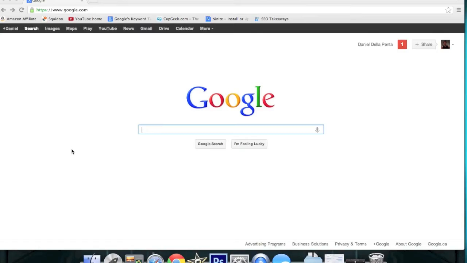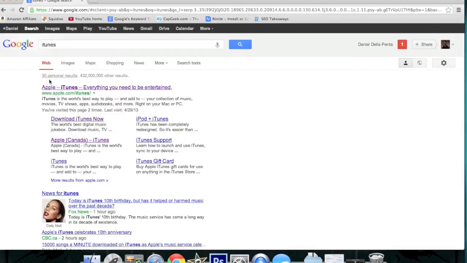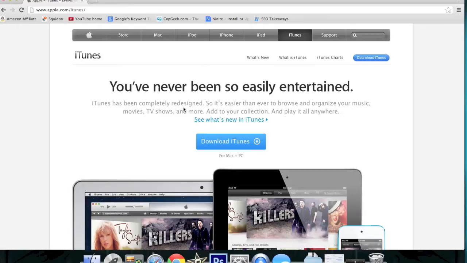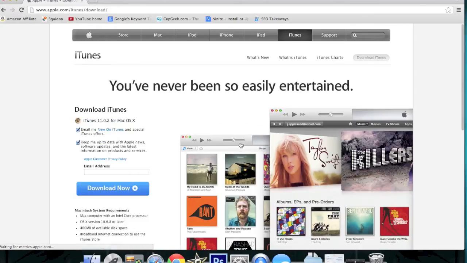The first thing we need to do here is simply go to the Apple website where you can download iTunes. So what I do is just type in iTunes in Google. It'll pull up the website. Now if you want to go straight there, it is apple.com/iTunes and it'll take you to this page right here. Now as you can see, it says download iTunes and it says for Mac or PC. So we'll go ahead and click that. And you'll be taken to this page right here.